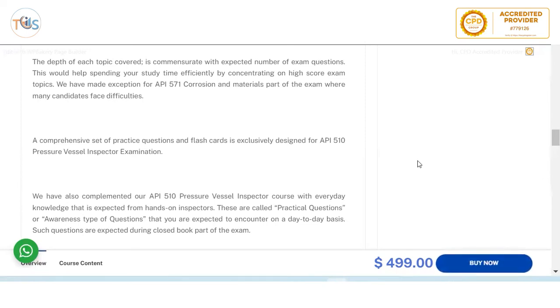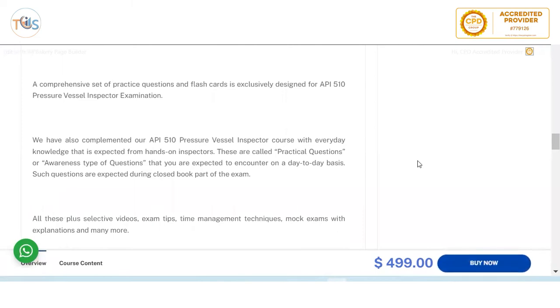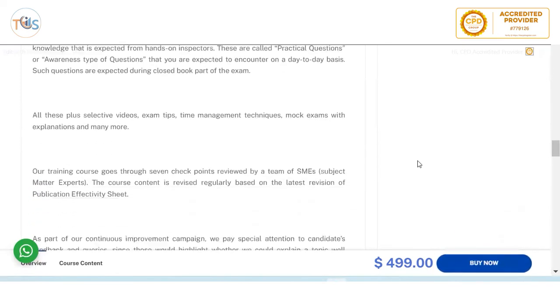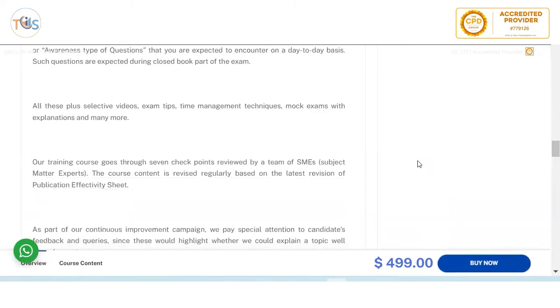We have also complemented our mock exam questions with some practical type of questions. These are mostly for closed book, because as an API 510 pressure vessel inspector, you should know these from the top of your head, because these are day-to-day questions. This is called an awareness type of question or practical type of question. We have also brought a lot of videos, exam tips, time management techniques, and mock exams with explanations and many more.